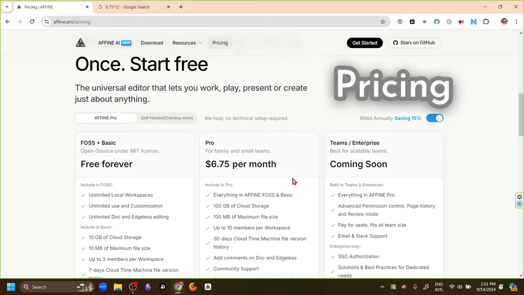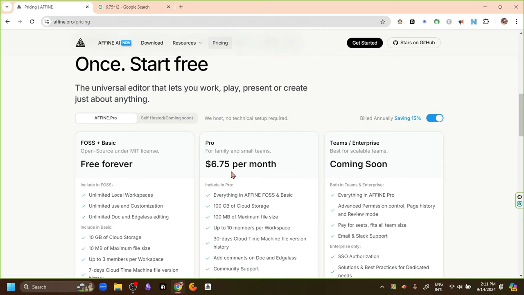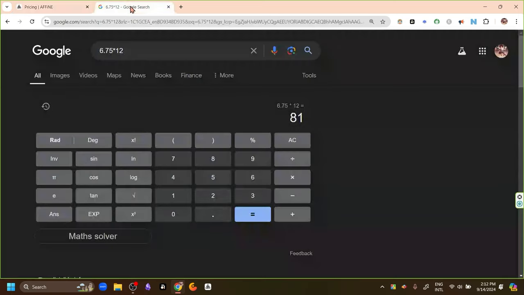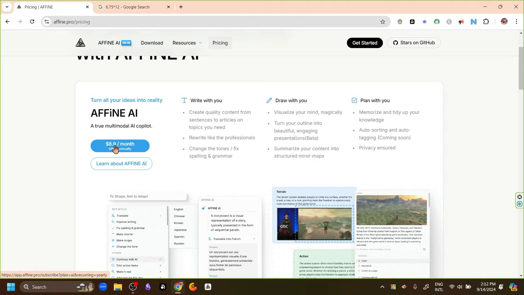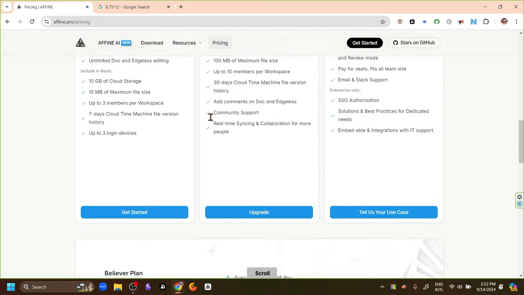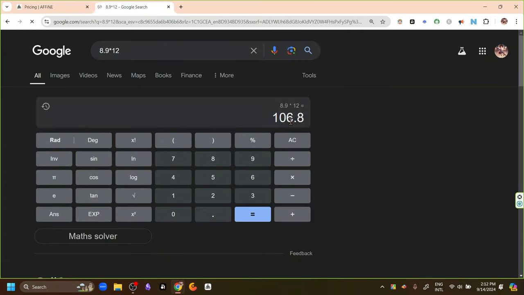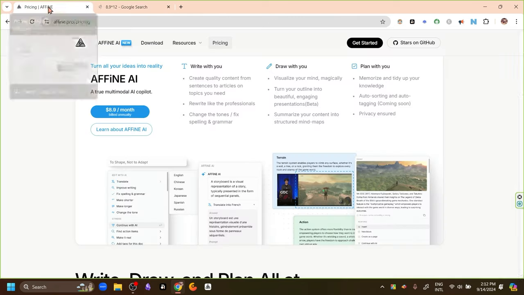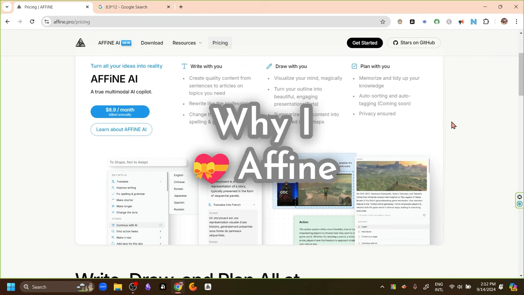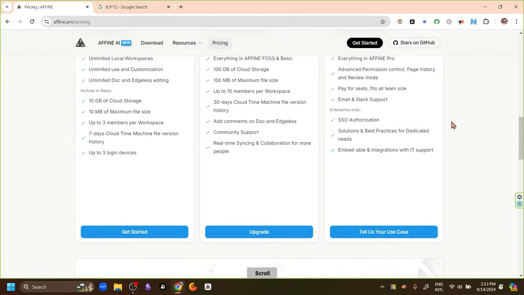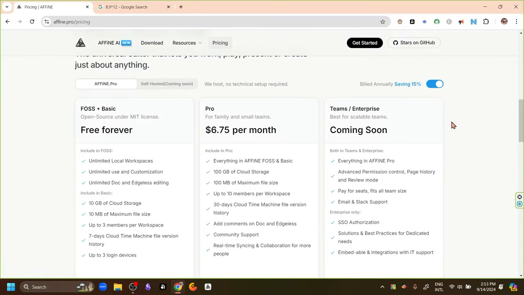The pricing is also very reasonable. It's $6.75 per month, so for a year it will be $81. But the thing is that Affine AI has a separate billing of $8 a month, which is billed annually. So even if we are not on the pro plan, we can enjoy Affine AI if we pay $106 per year. And this can only be paid annually. There are no monthly plans for Affine. But I am all in the completely free plan. I am neither using AI nor using the pro features, but I already love Affine.